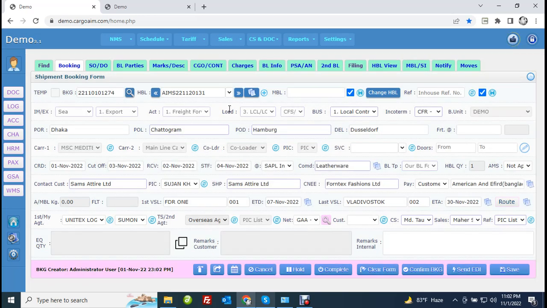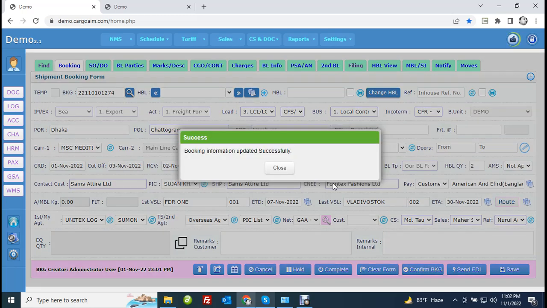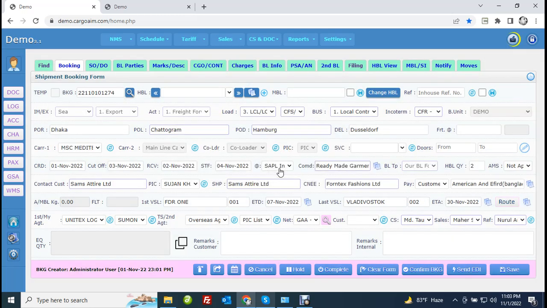I have selected leatherware, and if I remove the house bill and press tab, that means I am loading booking level. Then you can see it is ready-made garments. Okay, I'm working on the house bill. If you need to generate more than one house bill against one booking number, you can remove the house bill number, then press here 2, for example, then save. The system will generate another house bill, because you need a total of two house bills. One you already have, another one the system will generate.